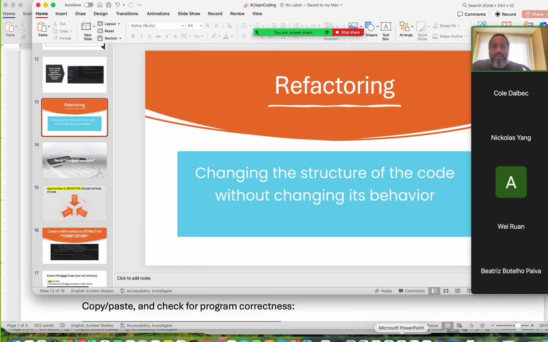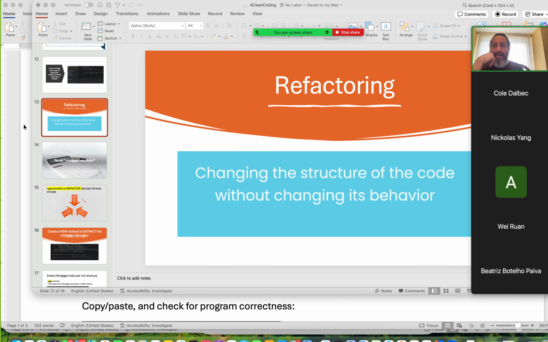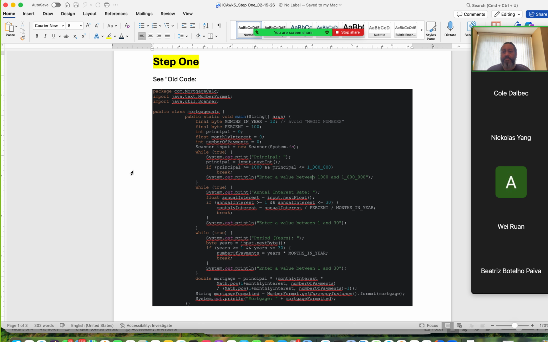Okay, so what we're going to discuss today is the concept of refactoring. Refactoring means changing the structure of the code without changing its behavior. So looking at this code, can somebody tell me why you would want to change this? I mean, it works. It is programmatically correct. Okay? But can somebody tell me how we can make it better?